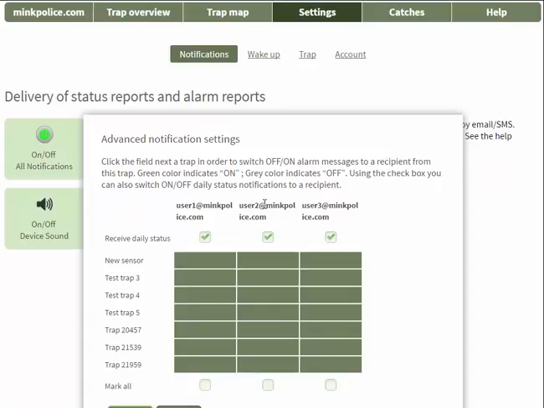Let's say I have 3 trappers added with each of their email address, user 1, 2, and 3, and I have this list of traps, and here I have this matrix with all green color. That means they're all switched on. This trap called new sensor will send alarm messages to all the users that are showing green color, as well as this trap will send alarm messages to all the users marked with green color. You can click and switch it on and off.